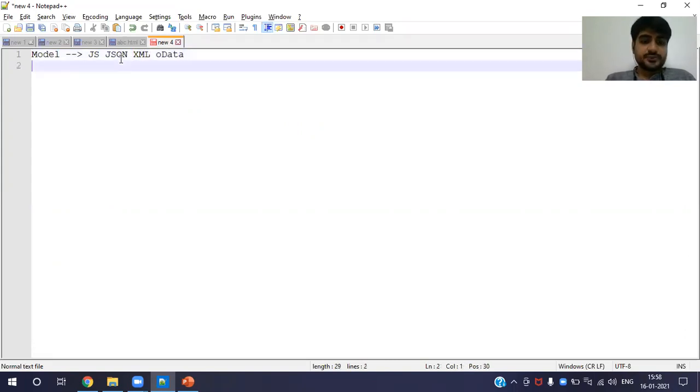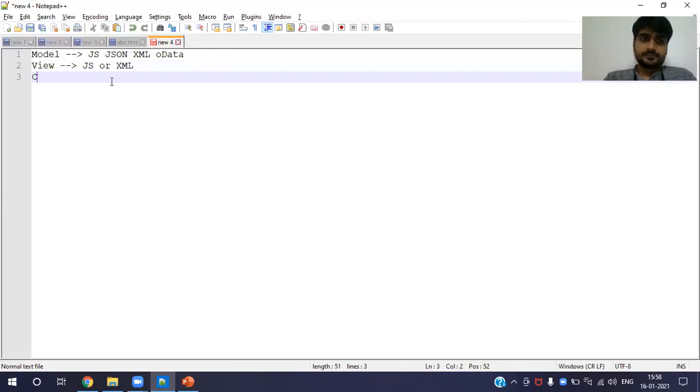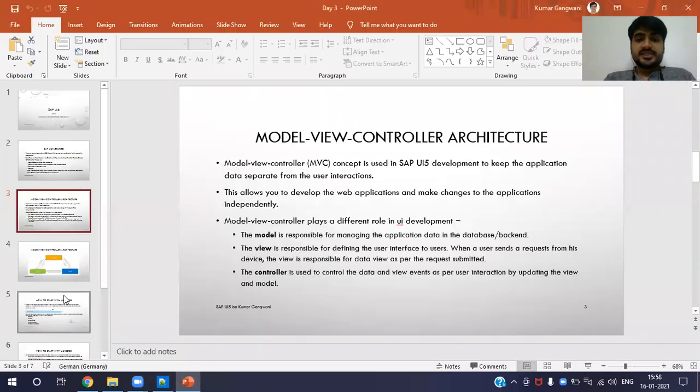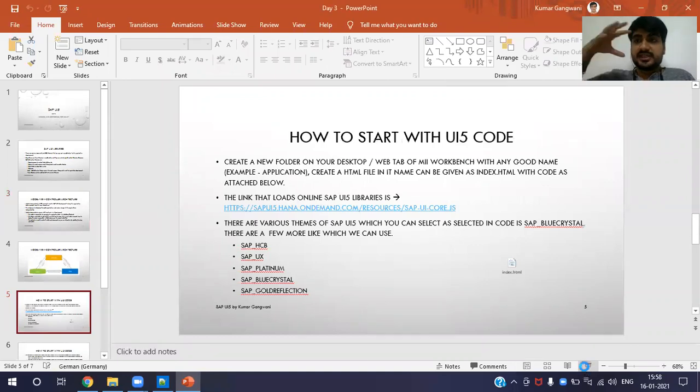Then a view can be a JS or XML. A controller is always a JS. Okay, so these are the methods of you starting to work with UI5. Now let's again go back to our ground.